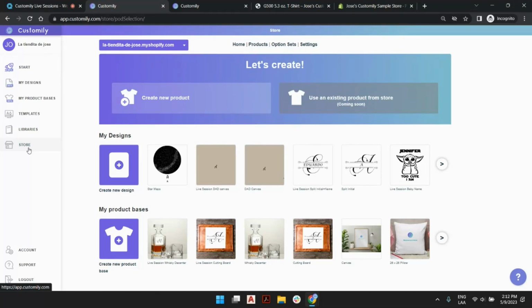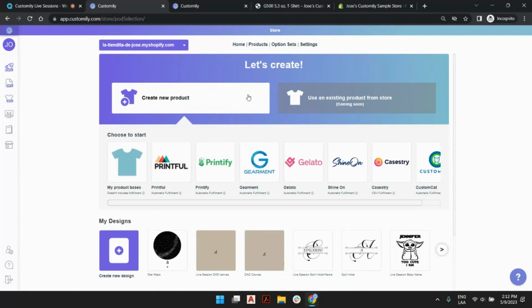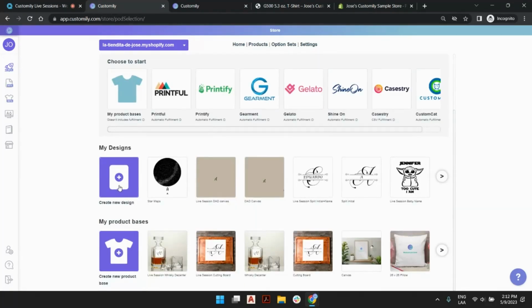As I said, today we're going to create that product we showed you at the beginning. And for that, we are going straight to the start menu. In this area, we are going to have access to print-on-demand providers, design libraries, and product mockups.